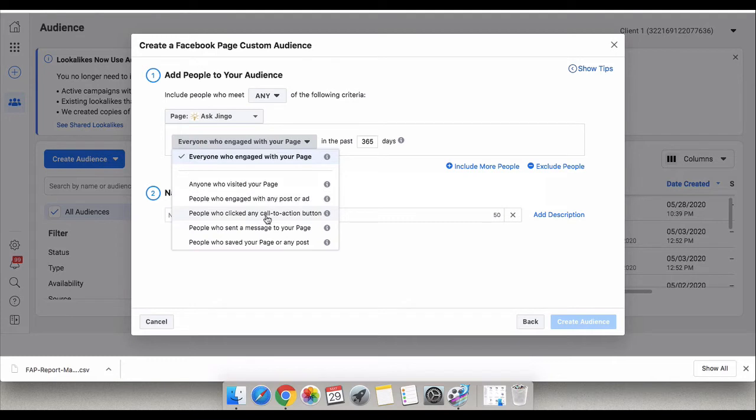Then the people who clicked any call to action button. Ito naman po yung, di ba mayroon tayong download button, merong learn more, merong shop now, merong subscribe. All those buttons are called call to action. So we can target the people who click that. And then we can also target the people who sent a message to our pages. So yung mga taong nagme-message, mare-retarget natin yan. And the people who saved your page or any post. Now, we need the people who engage with any post or ad. So, ito ang i-click natin.